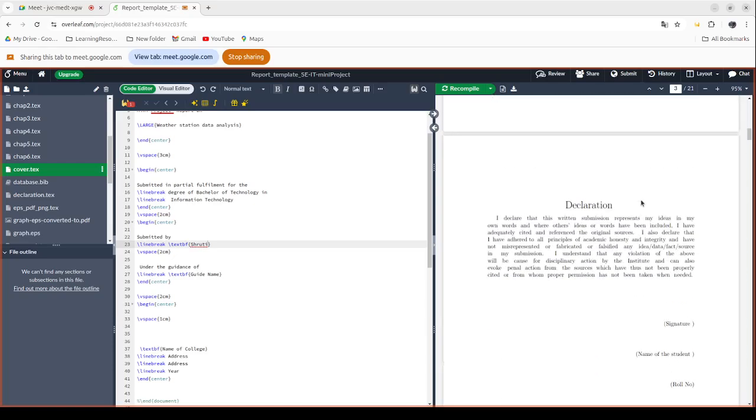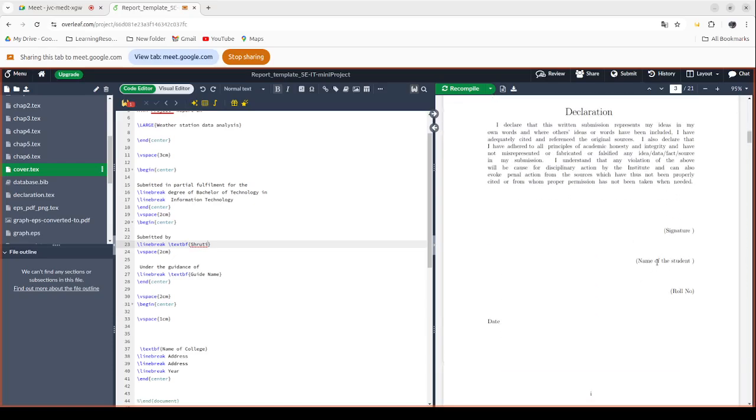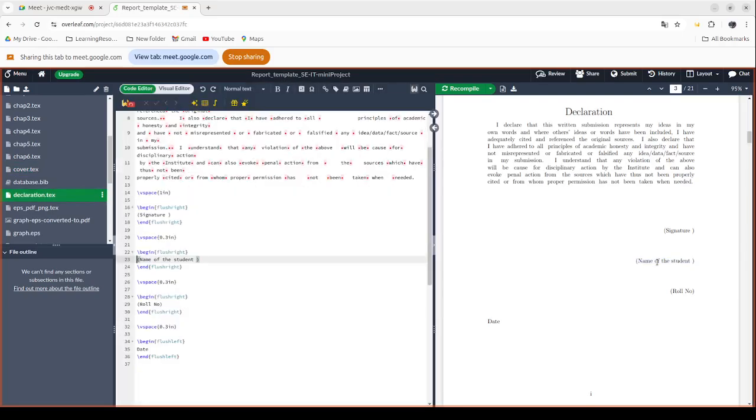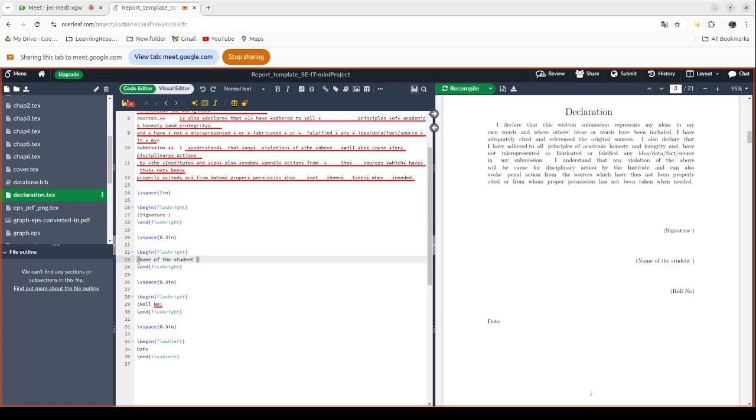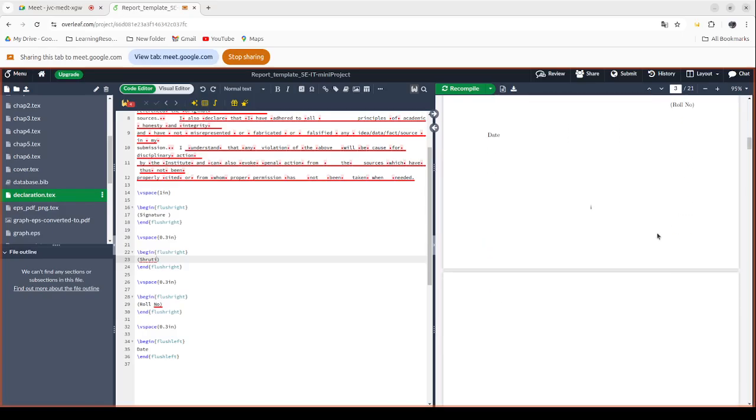Let's say in the declaration you want to write your name. So double click onto the name of the student here. Automatically, at the left hand side, you will find the file is open for you. Here you will write the name of the student, Shruti. Full name you will write it here. And recompile it. Here you will get the PDF file. In the PDF, you will get the name.